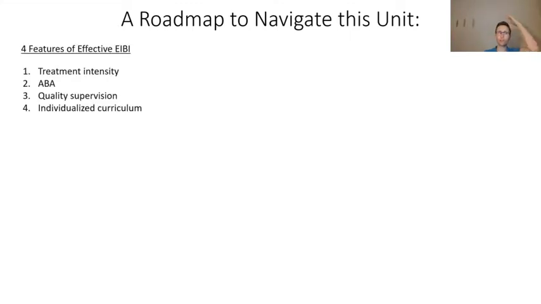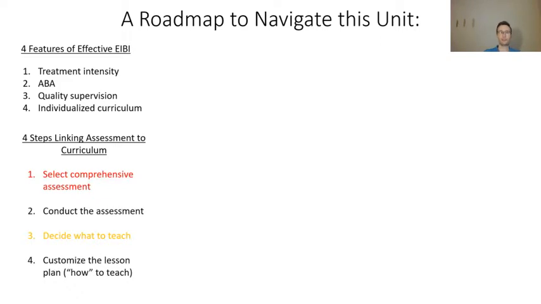So the first thing we're going to do is we're going to look at 4 features of effective intensive behavioral intervention. Now those are treatment intensity, ABA, quality supervision, individualized curriculum. And then we're going to move to 4 steps linking assessment to curriculum. So the 4 steps are selecting a comprehensive assessment, conducting the assessment, deciding what to teach, and customizing the lesson plan or deciding how to teach it. And then we're going to expand on deciding what to teach and selecting a comprehensive assessment.